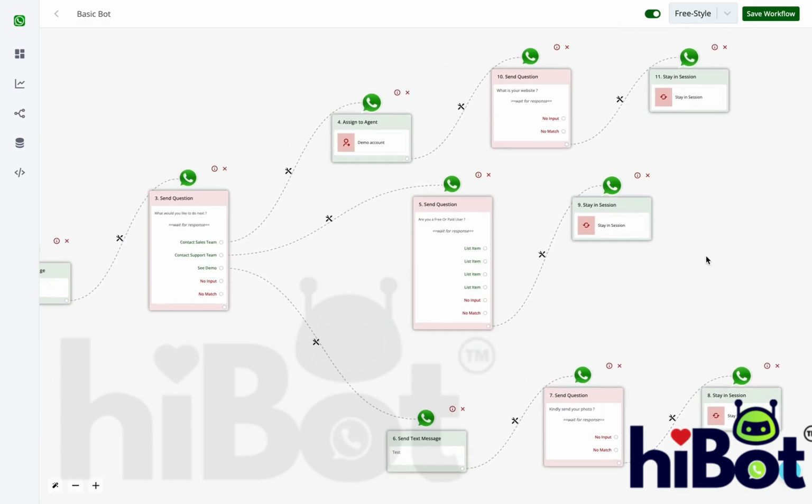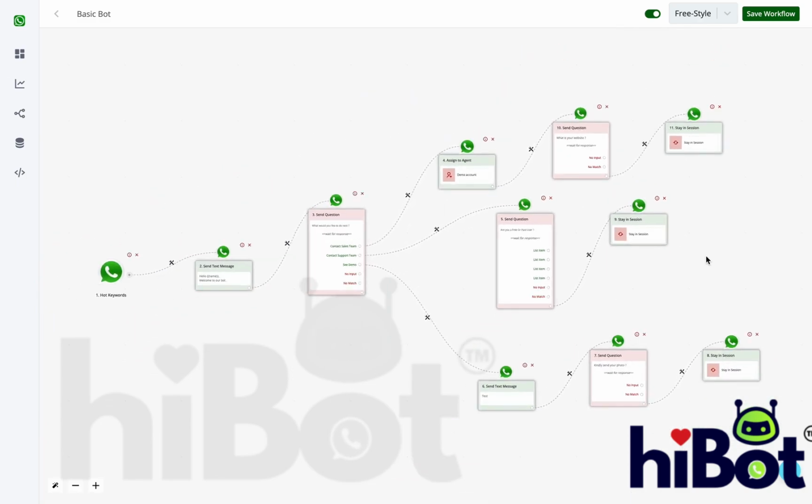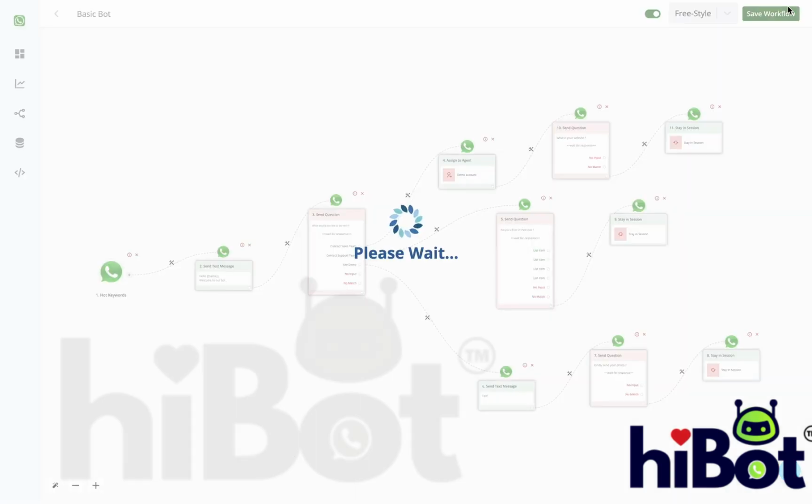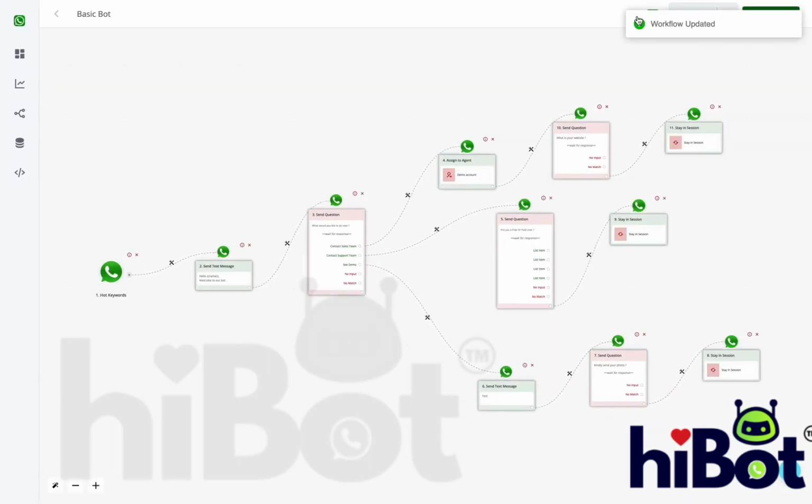So this is how you can create a basic bot flow in our platform. Remember, you need to always click on save workflow or your edits would be lost. And if you have enabled the workflow once, it is absolutely fine, but if not, you also need to enable the workflow.